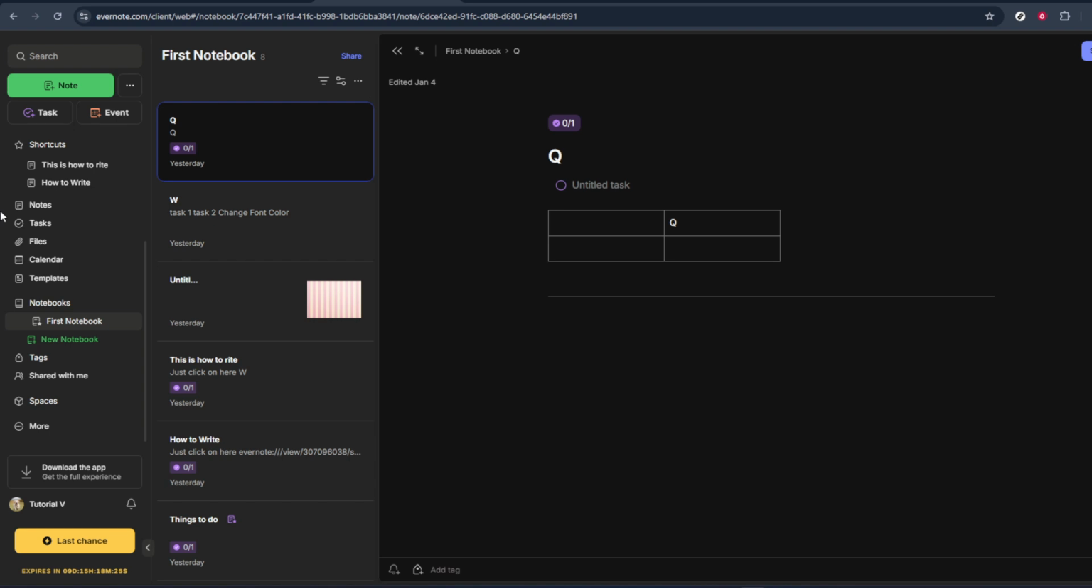After you've done this, you can return to the Notebooks view to confirm that the notebook is no longer listed under the stack and now appears on its own. If you're reorganizing multiple notebooks, simply repeat these same steps for each one. This is a simple way to keep your Evernote workspace clean, flexible, and tailored to how you like to work.